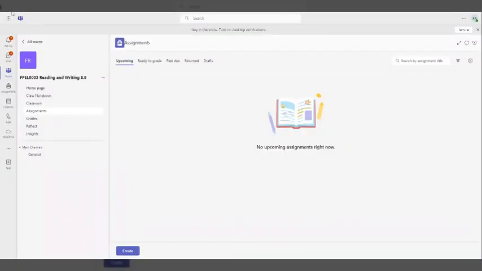Okay. All right. So to make an assignment, you just need to go to your team or to your class. This is my reading and writing, and then you click on assignments. Once you click on assignments, you will find this page. So here you have different options: upcoming assignments, ready to grade, and so on. The drafts means you didn't assign it yet. You saved it as a draft.